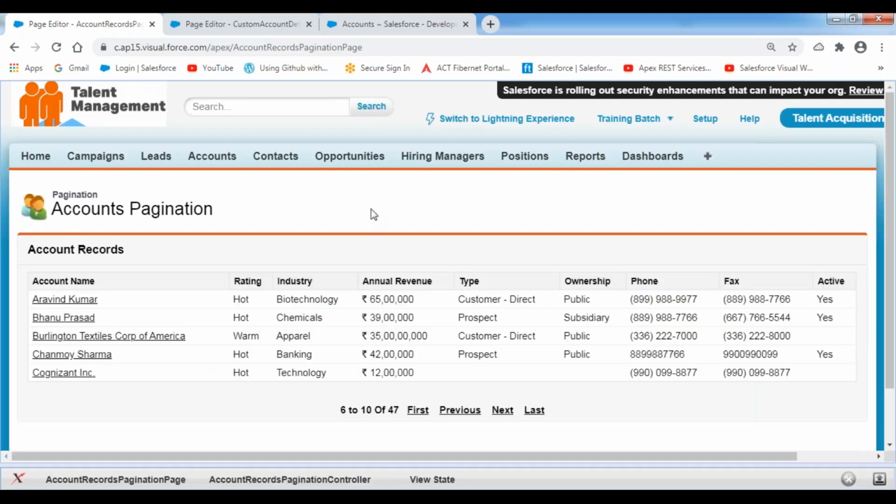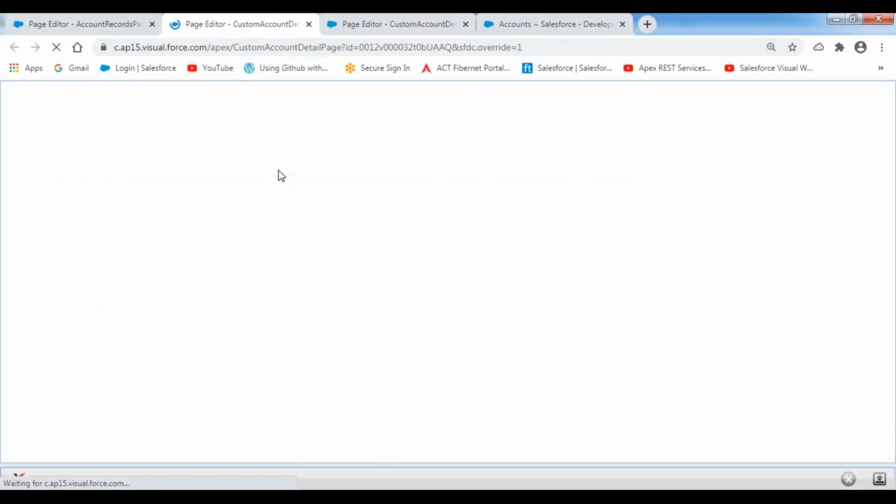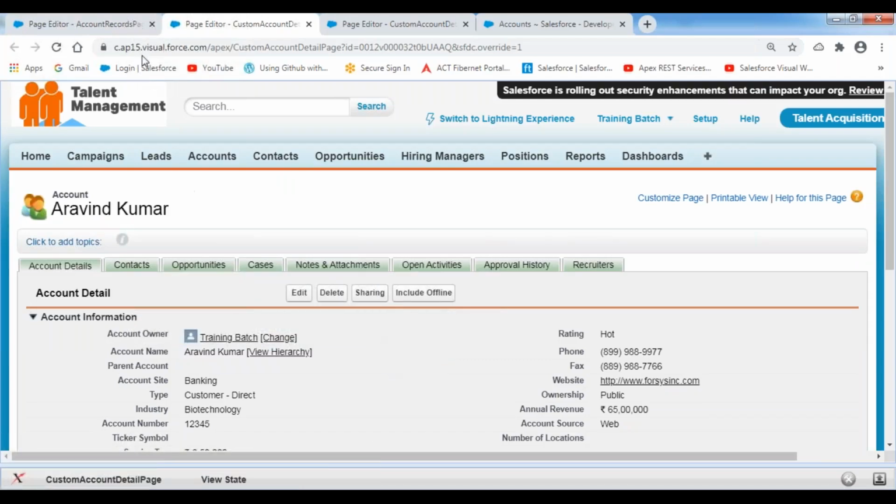Sir, are these records inline editable? Which one? Here we can't modify them because it is read-only. We can only display the records. That's it. We can't modify the record. If you want to modify, open the record and go to the detail page. Then you can do the modification one by one. These are for viewing purposes; we can't modify these values.